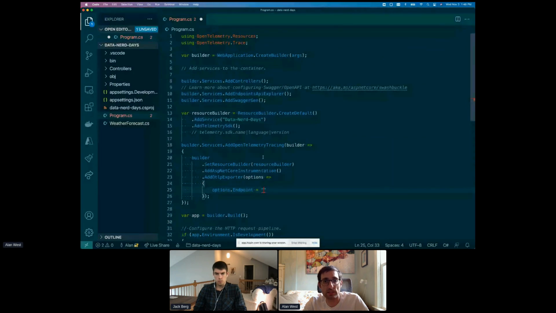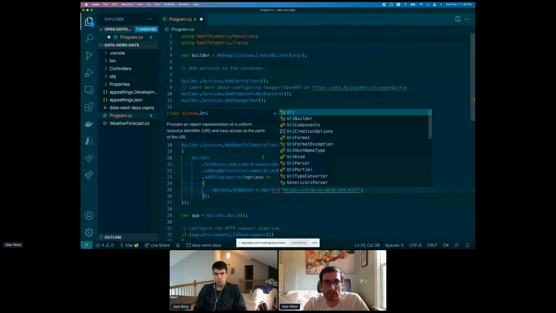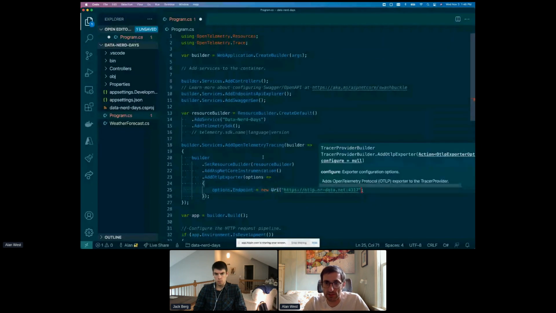and the endpoint for sending data to New Relic via OTLP is https://otlp.nr-data.net, and then the standard port for OTLP is 4317. So, and this is not a string, it's actually a URI object. Initialize.